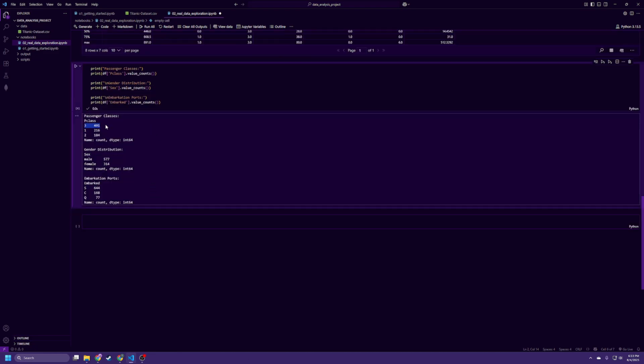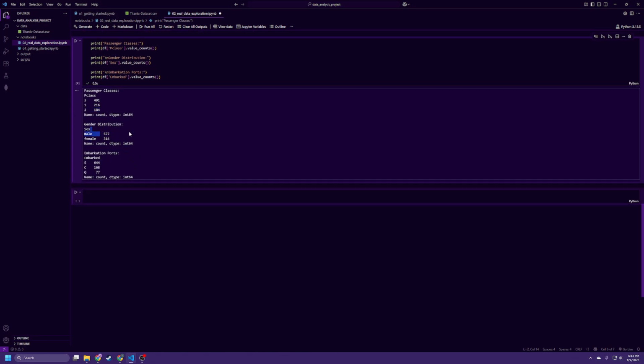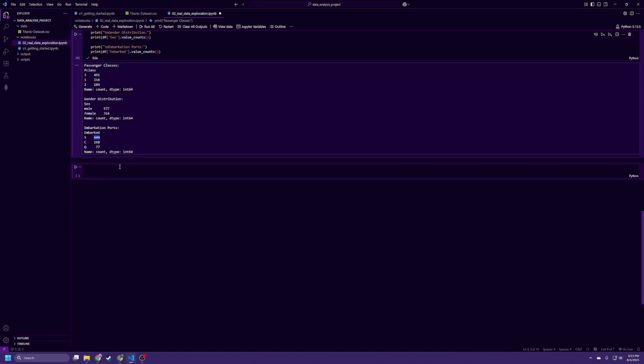And as you can see, most people were in third class, so 491. Then second most was first class, and then least most was second class. There were more males than females, and then there were more people coming from Southampton. After that, we're going to deal with the missing ages.